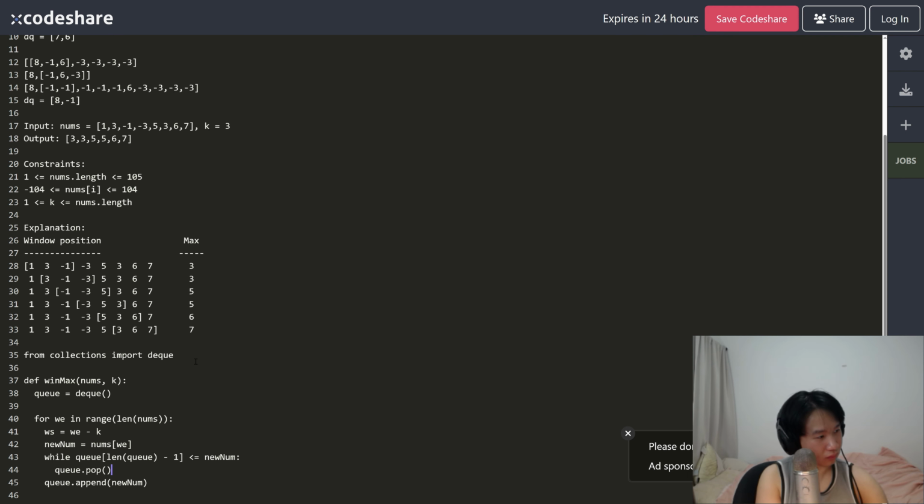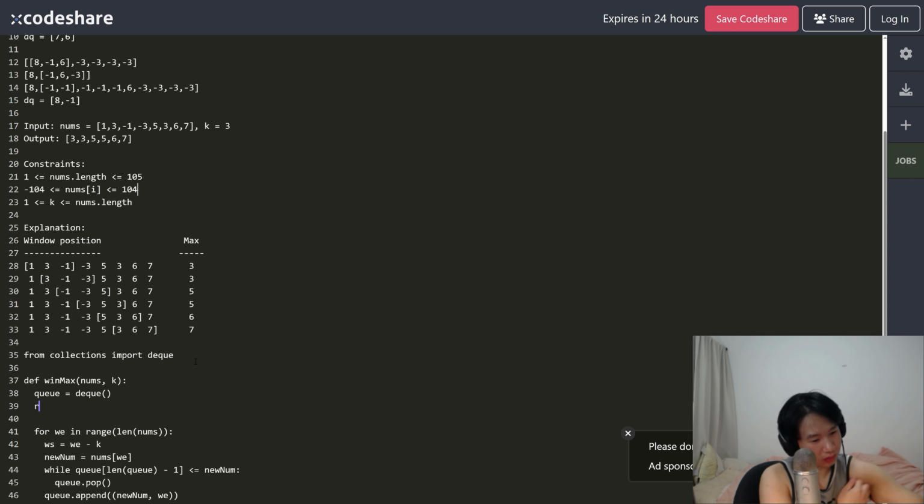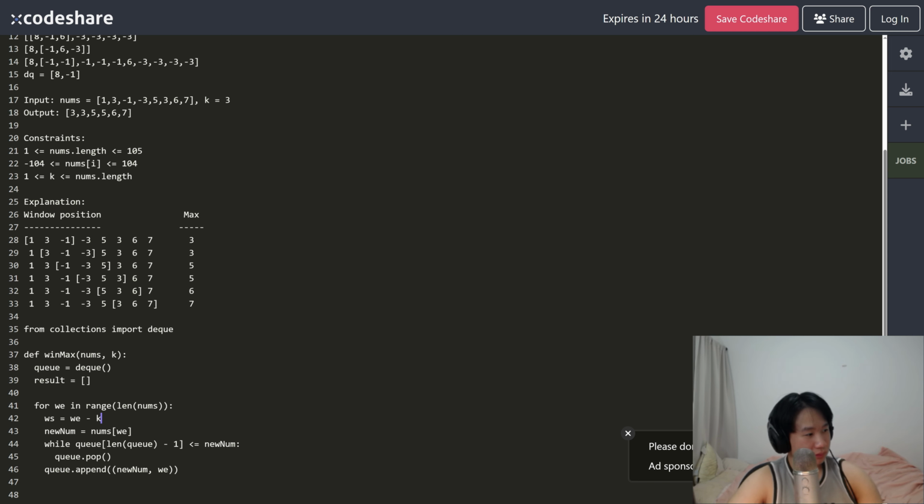Now, of course, I talked about the index thing, so I can't just add in the number itself. I also need to add in the index of this number. Oops, forgot to make a results array. Right, so add that number, and I also want to work on the expiry stuff.